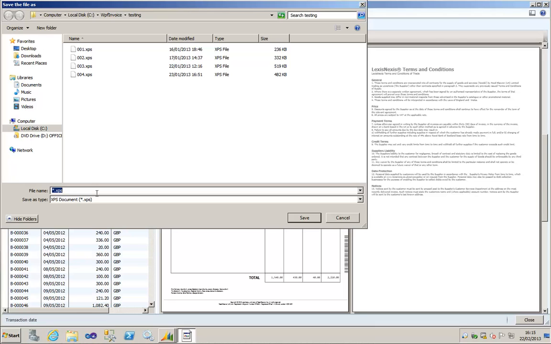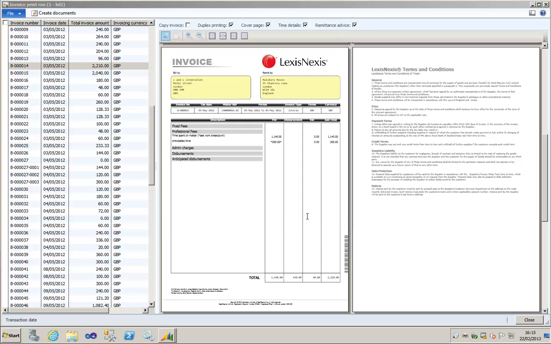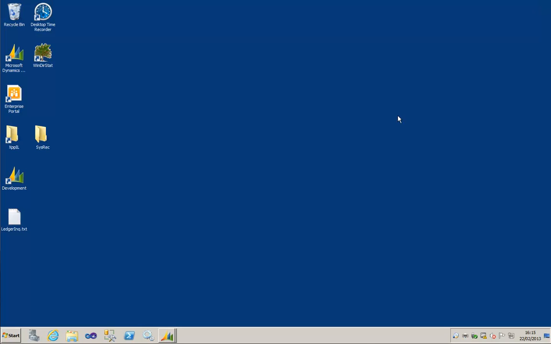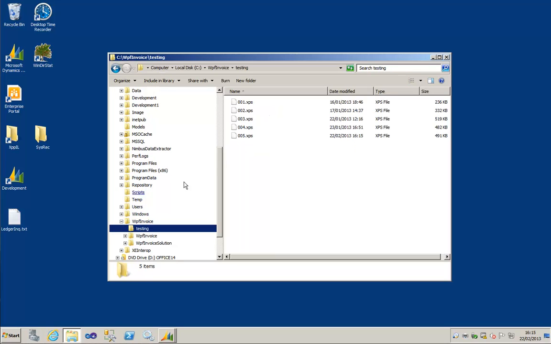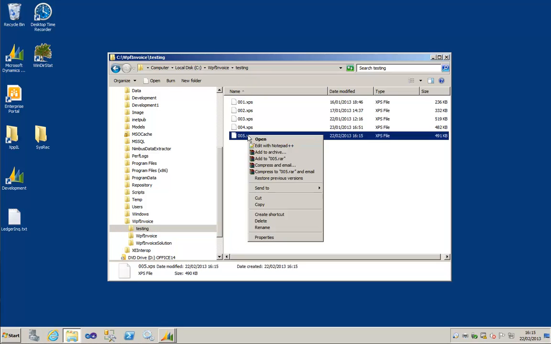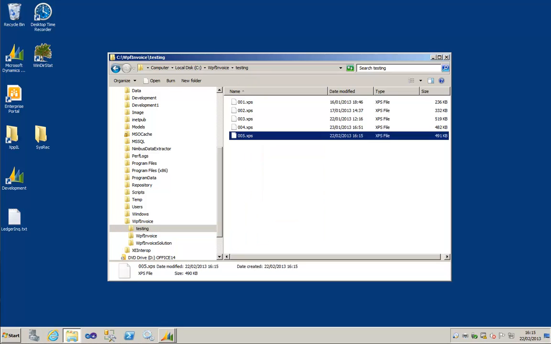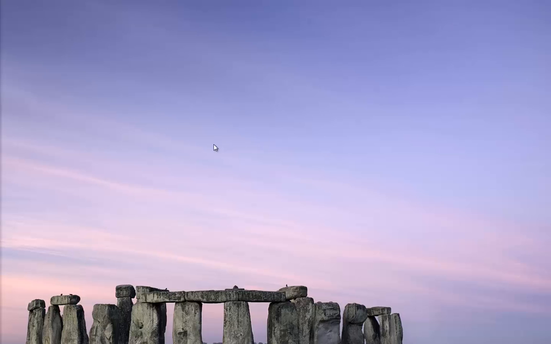Okay, let's just give it a value of 005 there. Okay, that's good, that's saved. So I should now be able to locate that file and open it up. I'm just going to copy this to a machine that has a viewer installed.